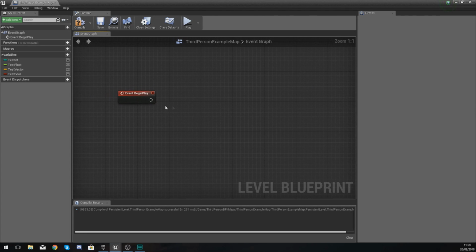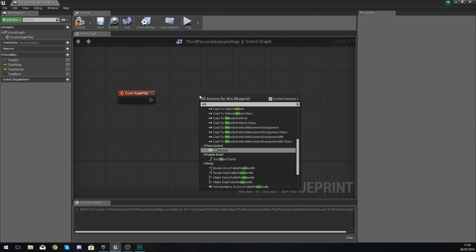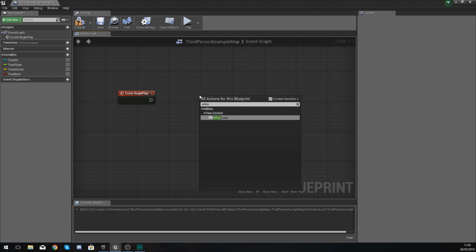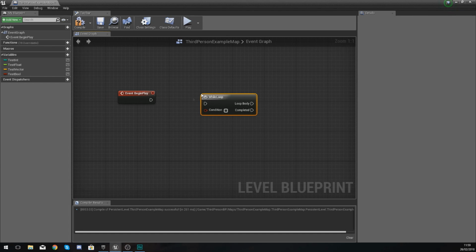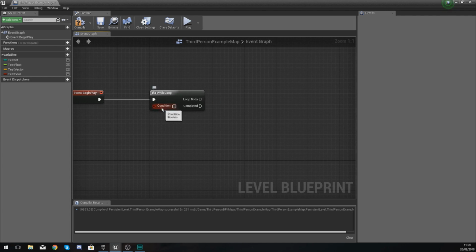Within my level blueprint, to create one, you simply right click and type in while loop, and then just put one of these in here. Now we're going to hook this up to our begin play. And from here, what we need to do is put in a condition. So like I said earlier, this loop is going to continue while this condition is true.